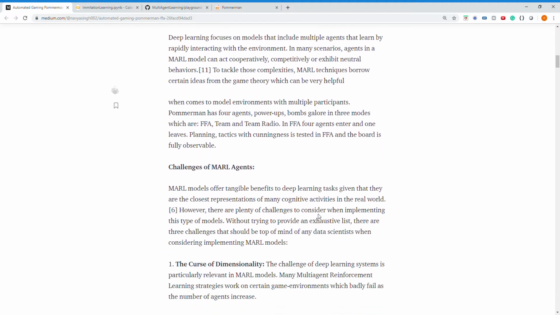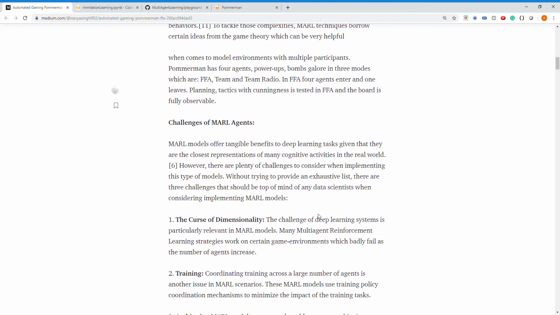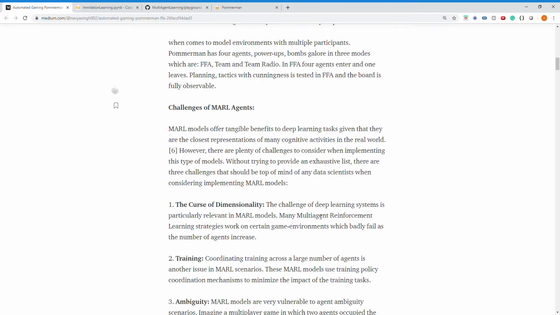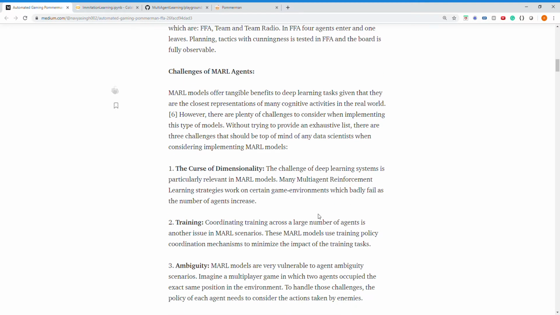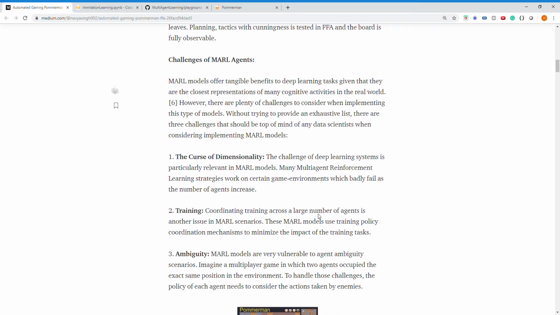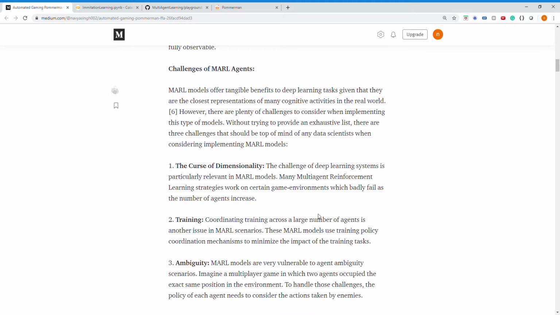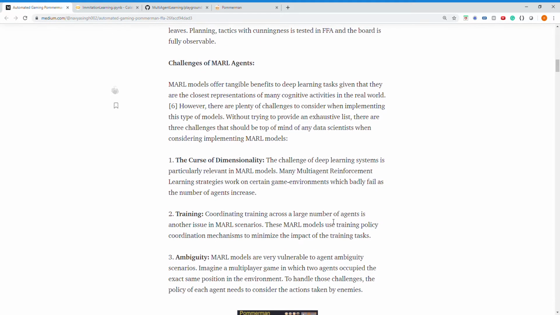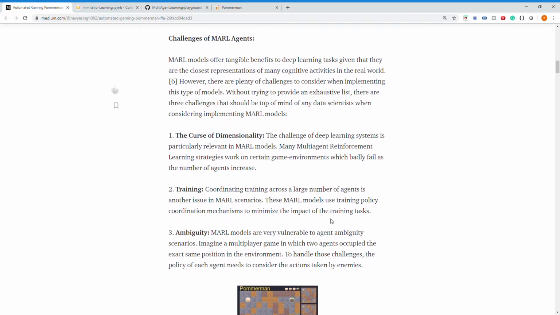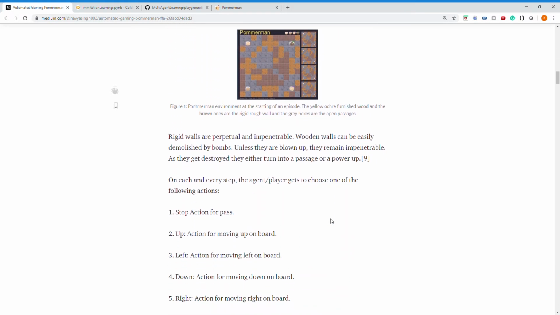Talking about the variation of FFA, there are many strategies which can be followed. I'll just be coming to it in a minute. So there are a lot of problems of the MARL agents, as there are a lot of benefits, there are a lot of cons also. In practicality, there's a curse of dimensionality, training, and ambiguity. Again, for details, you can refer to the blog.